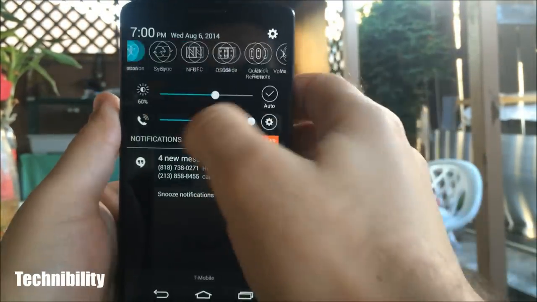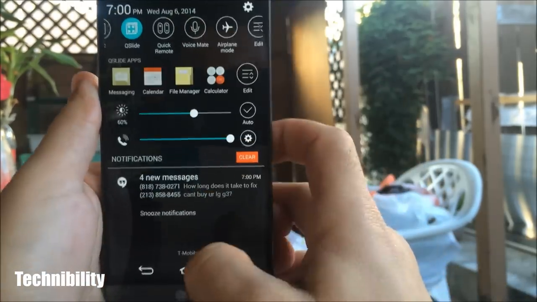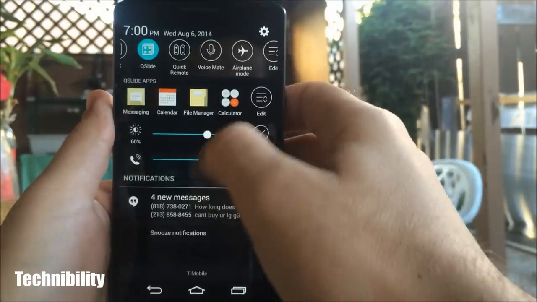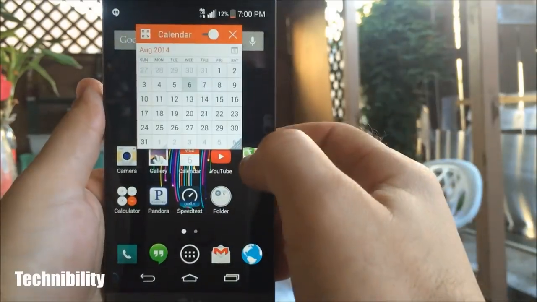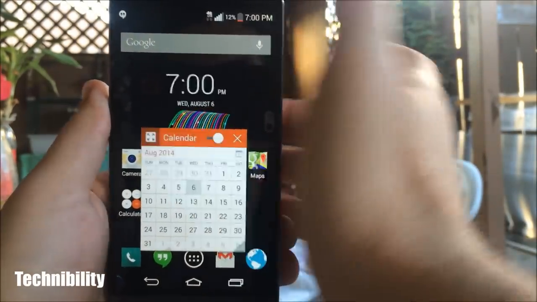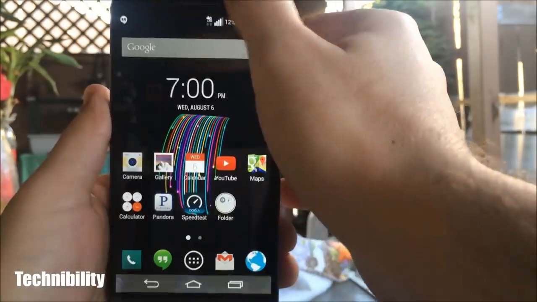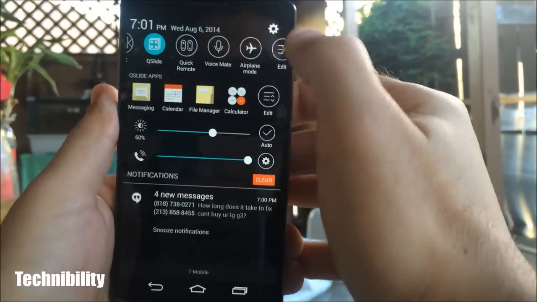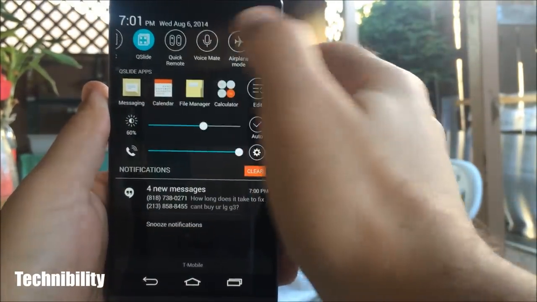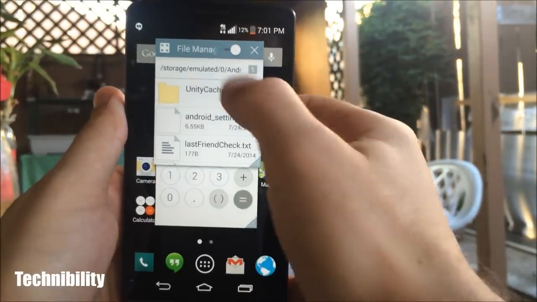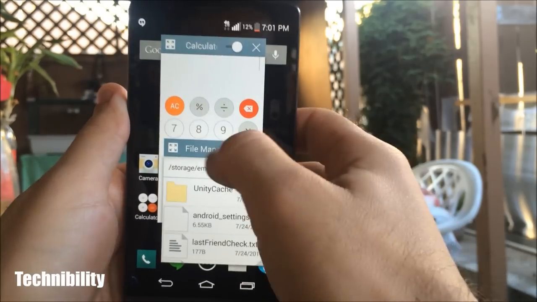And you also have Q slide. Again, if you guys are familiar with the G2, Q slide's right there. So let's say I want to open the calendar here on Q slide. There it is. Okay, I can maximize it. I can go back here, go home, go back to Q slide, open the calculator. You can edit Q slide as well and add different things. You can have multiple things open. So this is the true definition of multitasking.